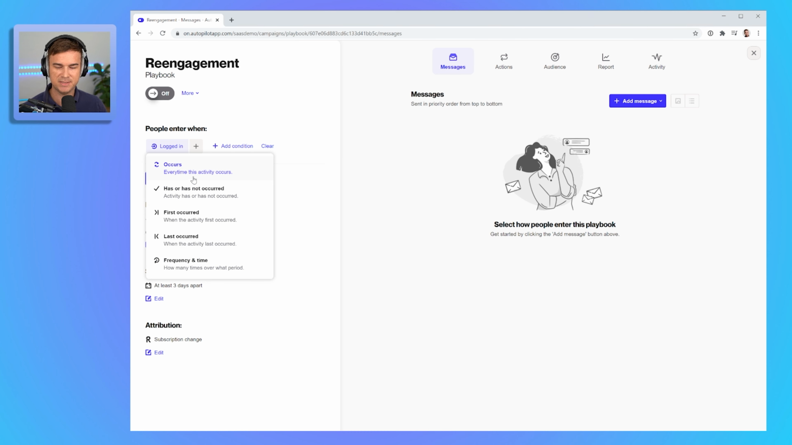So occurs is best used for when you want them to enter immediately when a certain activity happens. For example, they place an order in your store and you want to send them a confirmation email or a follow-up email. That's when you would use occurs because it will enter them into the playbook immediately when that activity occurs. Has or has not occurred is a great way of segmenting out behavior. So for example, if you need someone to upload a profile photo when they sign up to your application as a step, and if they don't, you want to send them reminders, you can say uploaded profile image has not occurred. So we'll enter all these people into the playbook.